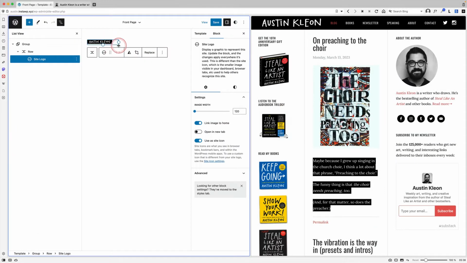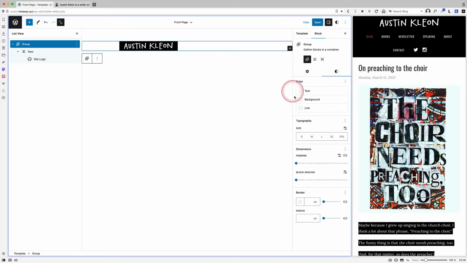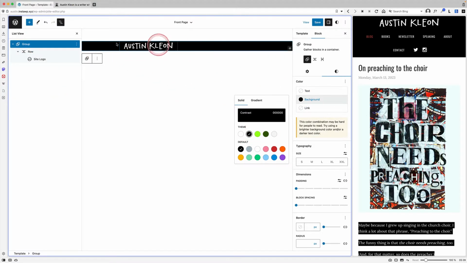It's a wee bit small, so I'm going to make it bigger. And you can make it bigger just by dragging it like this, so you can adjust it by size. And you'll see we've got a group block, and the first thing I want to do is create a background to that. So I select the group block using the list view over here, on the left, go to background, and I'm just going to set that as black. So now we've got the nice black background.